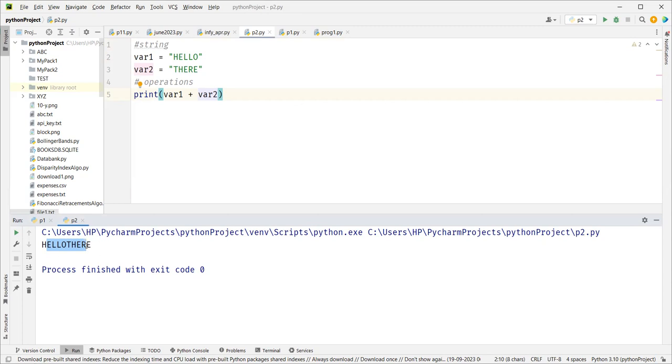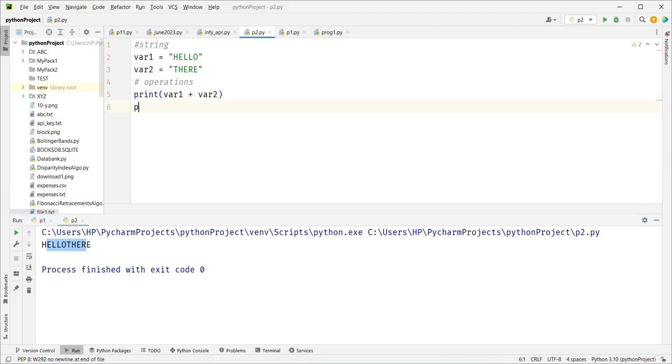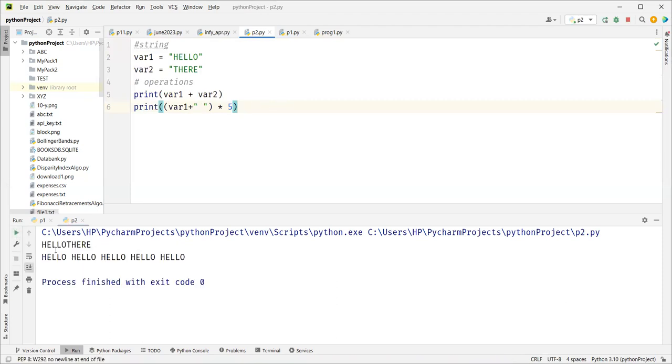You can even multiply a string with a number. So I can say print var1 plus space, I'm adding space, and this whole thing I'll multiply with 5, let's say. So first we are adding a string, which is a blank space, with var1, and then we are multiplying this with 5. When you run it, you see hello, hello, hello, hello, 5 times. This is how you can get hello there 5 times.